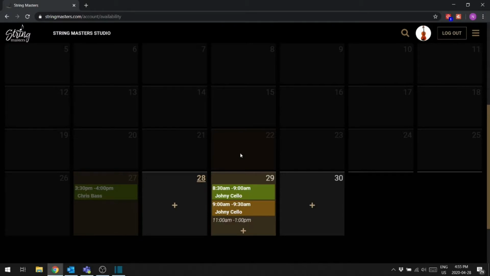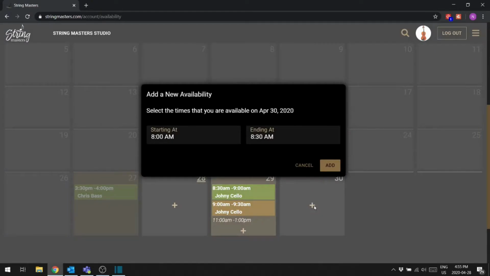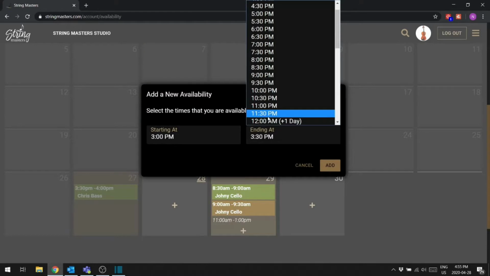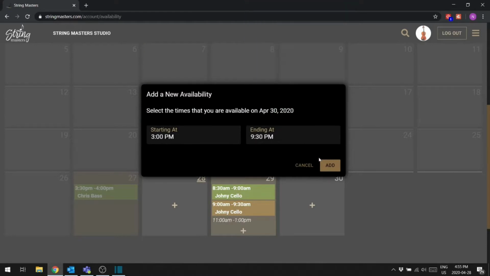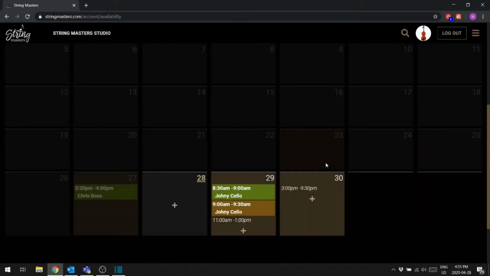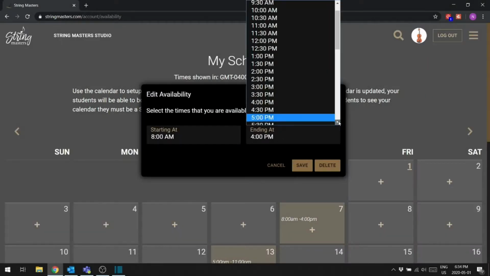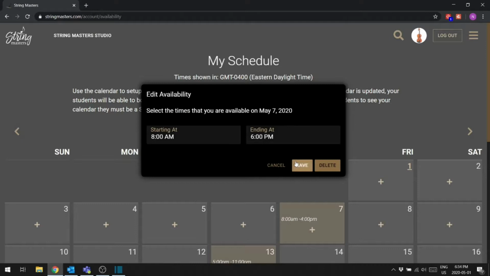To add an available time slot to a day, click on the plus icon in that day's box, input the start and end time of your availability, and click Add. You can also edit or delete availability time slots by clicking on them and doing the appropriate action.